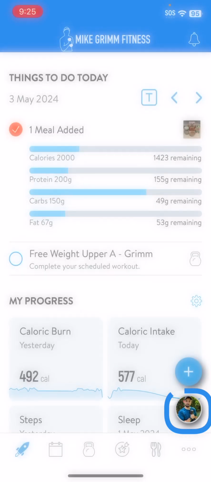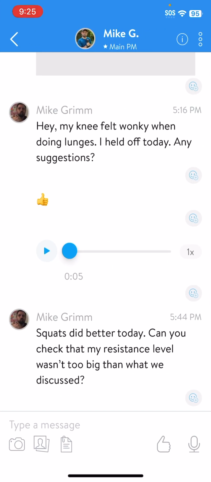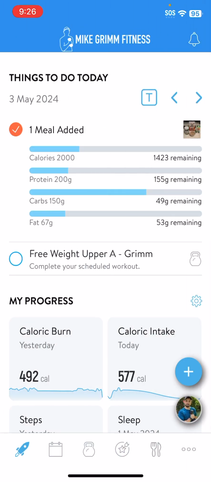Right below that blue plus button is a picture of me. If you tap that picture of me, that's going to take you to the messenger, so you can direct message me anytime. That picture of me is going to exist pretty much anywhere you are in the app, including when you're in the middle of a workout. That little picture of me will be in the corner, and so at any time you can chime in and send me a message here. It's a pretty powerful little messenger we'll explore a little bit later.